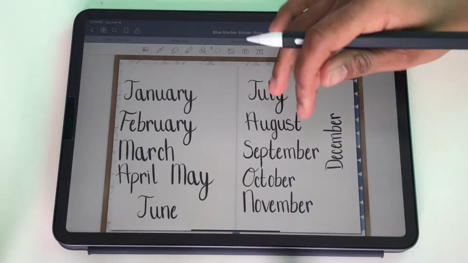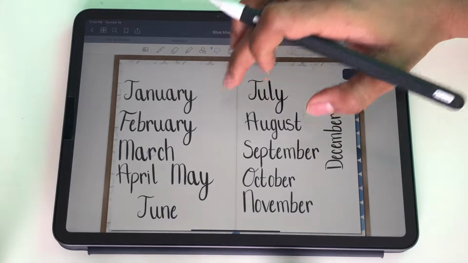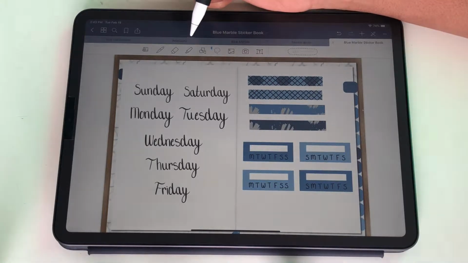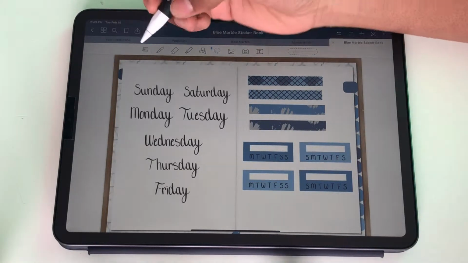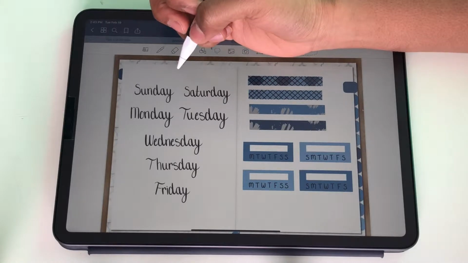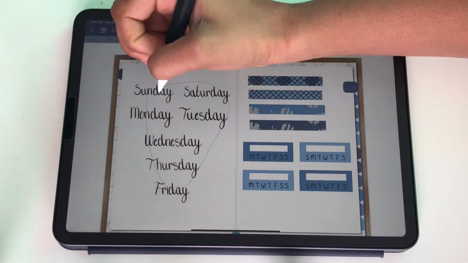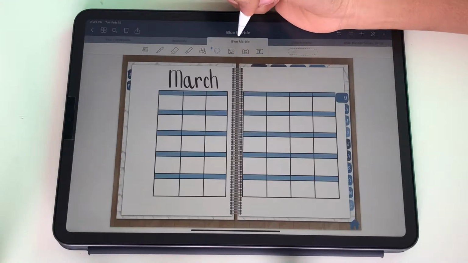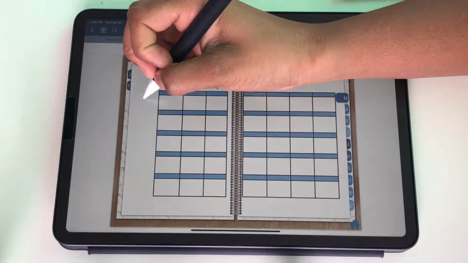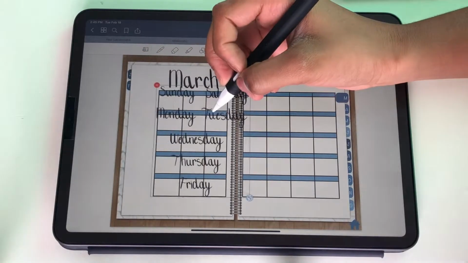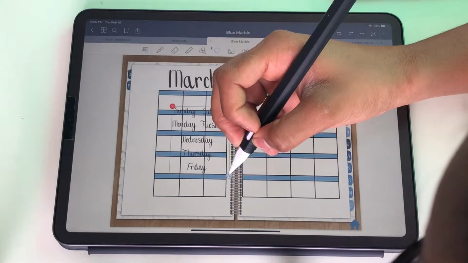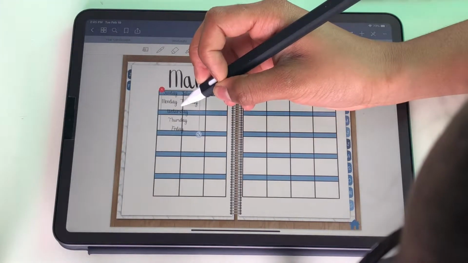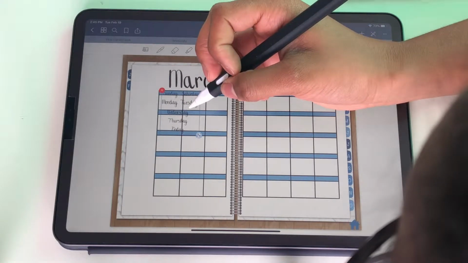Now I'm going back into my stickers to find my days. I had to go back and click on the months page because for some reason in GoodNotes you have to make sure that you haven't lassoed anything previously, or else it won't let you lasso in whatever page you're trying to lasso in. So I copied and pasted the days of the week into this planner here, and I'm just sizing it so that it fits into those little boxes.